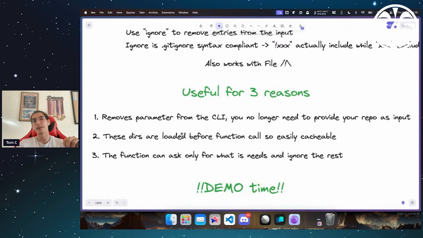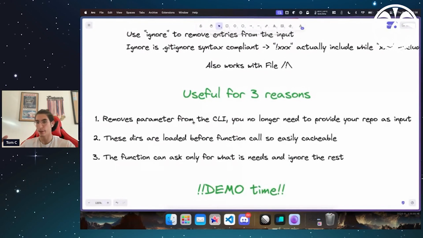Second cool thing, those directories are loaded before the function is called. So it's easily cacheable, and it has some points of optimization at this point. So your module should be faster thanks to this.